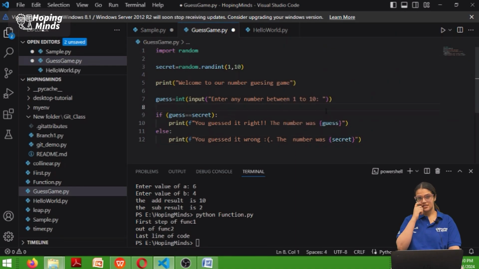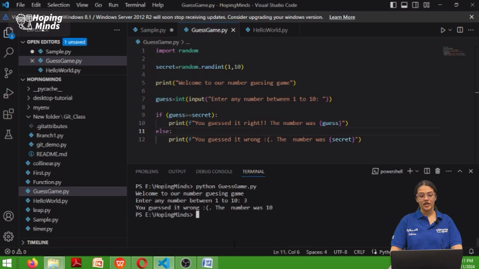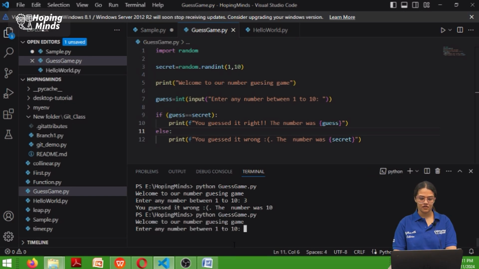This is just the basic structure. I'll definitely make changes to our game, but yes, let's see. I've saved it, and okay, let's see. 3. Okay, you guessed it wrong, the number was 10. If I again do this, the number was 5, and again I have to rerun this game. I have to keep on rerunning this game.